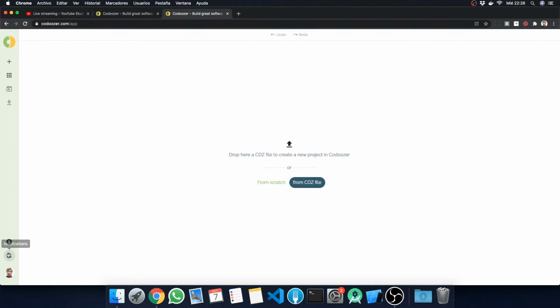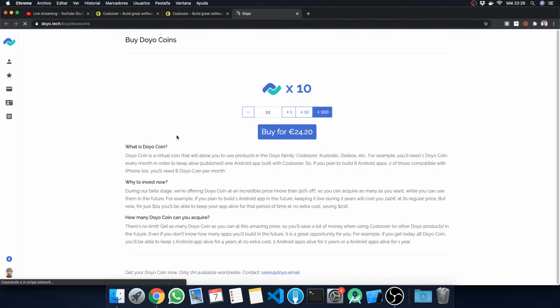Here you have some icons. From here you can access your account, your profile, you can set up your emails, your passwords. In the future, as soon as we have subscriptions, you will be able to manage them from here, things like that. Then here you have the notifications, where you will see all the notifications of what you're doing. And you have this button in case you want to buy the Dojo coin. As I said, it's a great opportunity to invest in Dojo coin right now.